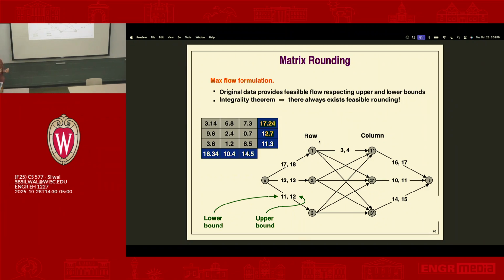And now the claim is that if I look at the original table, forget about rounding up or down, then that gives me a feasible flow. Why? Well, what do I do for this entry? I put flow 3.14 on here. What do I do for this edge? Well, I put 17.24. That satisfies the upper and lower bound, okay? So that's a feasible flow on this graph.